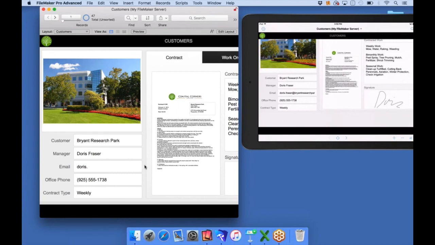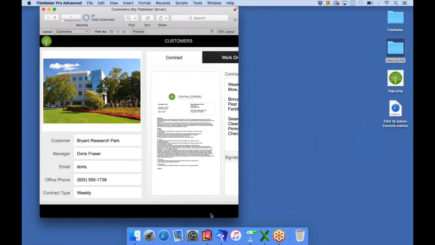So we know that we can get our app seamlessly onto an iOS device. Now what about the web? Well, let me go ahead and I'm going to hide this iOS for now. Our database is currently hosted by a FileMaker server, so that's step one. The next thing we need to do is configure some settings for WebDirect within the app.